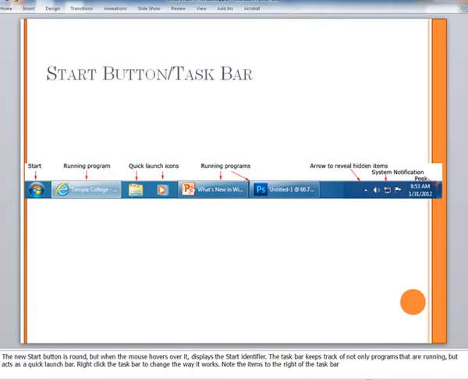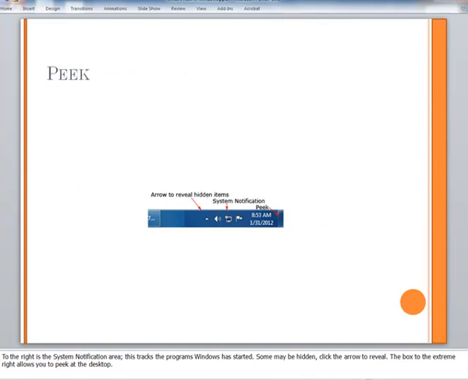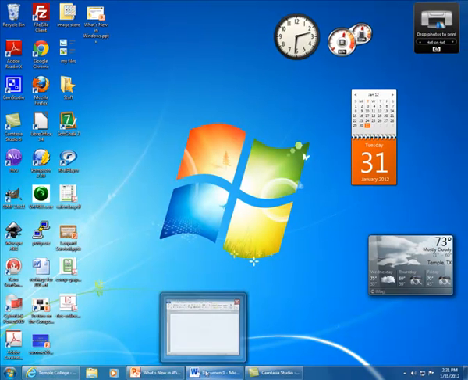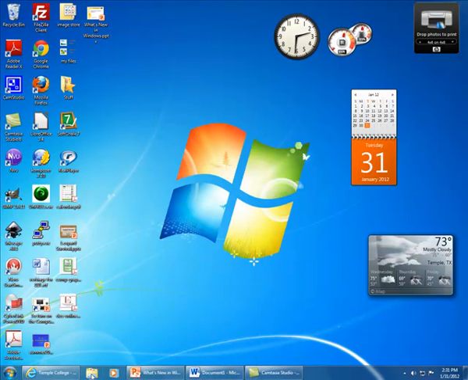Note the items to the right of the taskbar. To the right is the System Notification area. This tracks the programs Windows has started. Some may be hidden. Click the arrow to reveal. The box to the extreme right allows you to peek at your desktop. These are running programs. These are quick launch items.